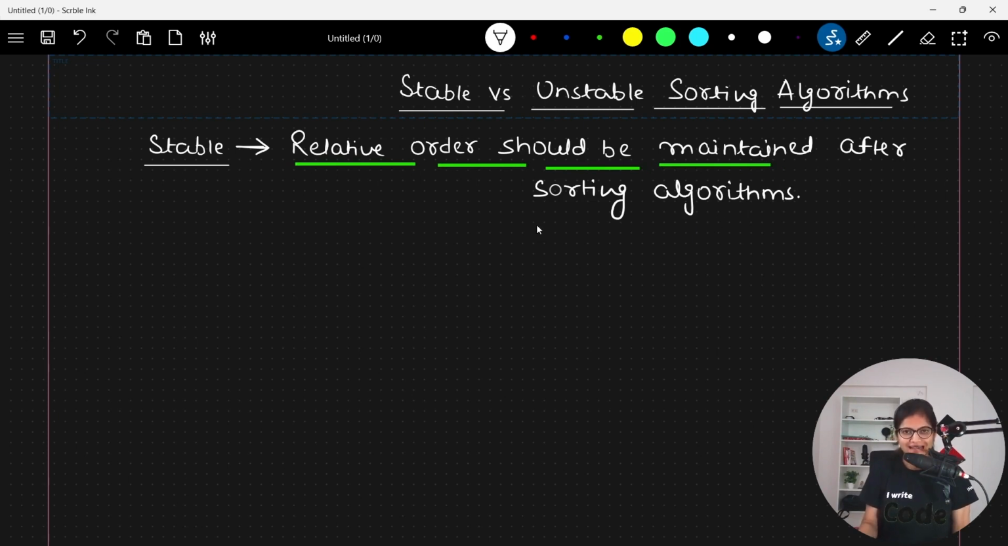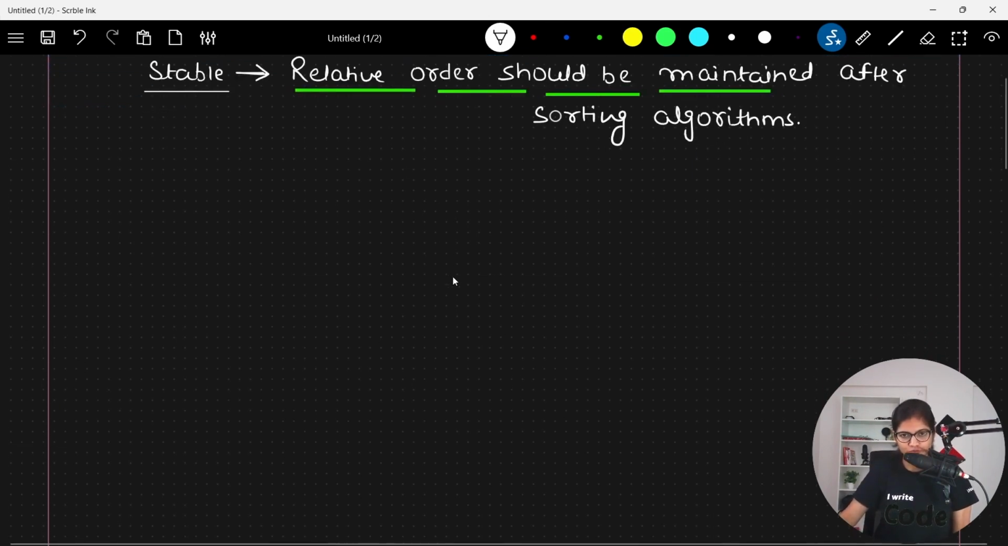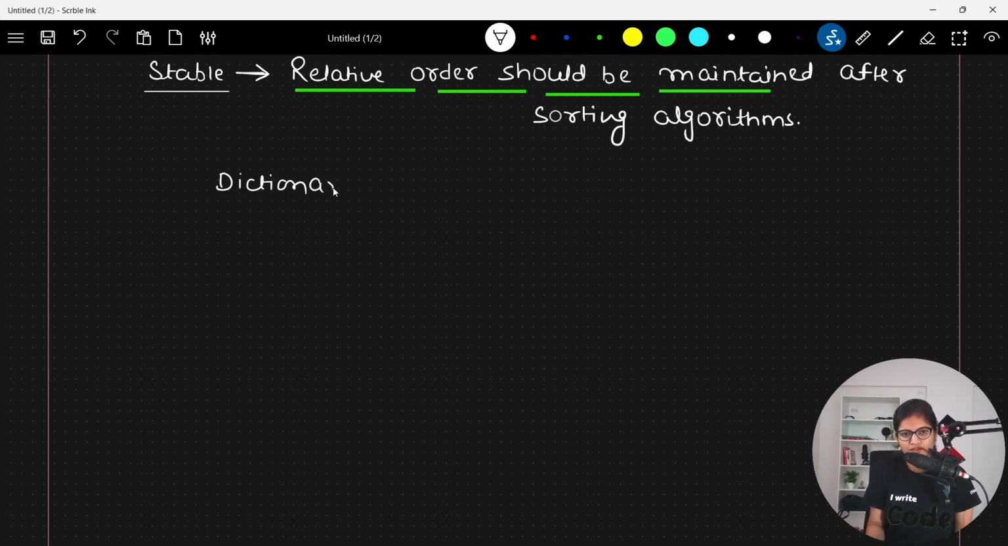What is the meaning of this line? I just want to convey to you, don't worry if you are not able to understand this line as of now. Let me try to give you one example. With this, everything will be clear. For example, we can take some dictionary. Now, what is a dictionary? I hope everyone knows.